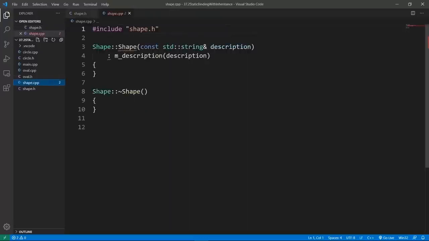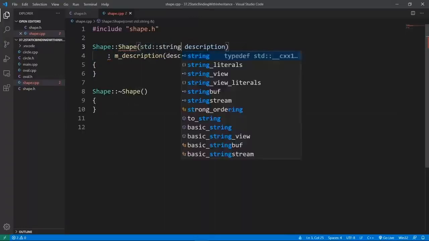If we look at the CPP file, we just have an implementation of our constructor and we have a destructor. We're going to fix our parameter here to make it an std string view.